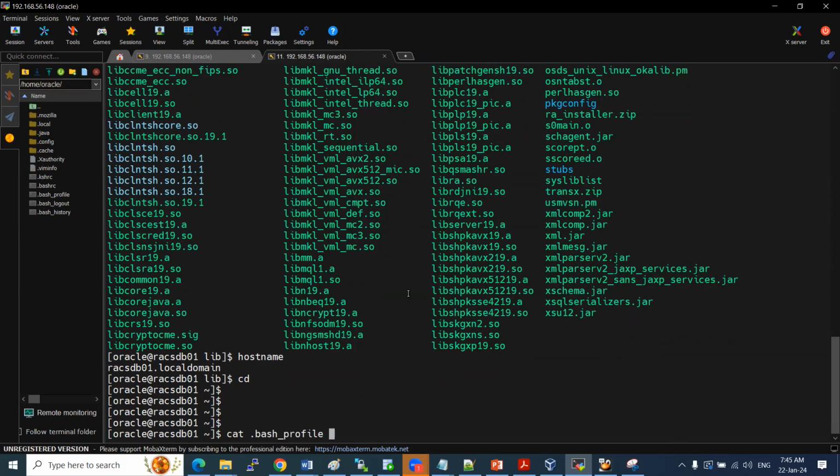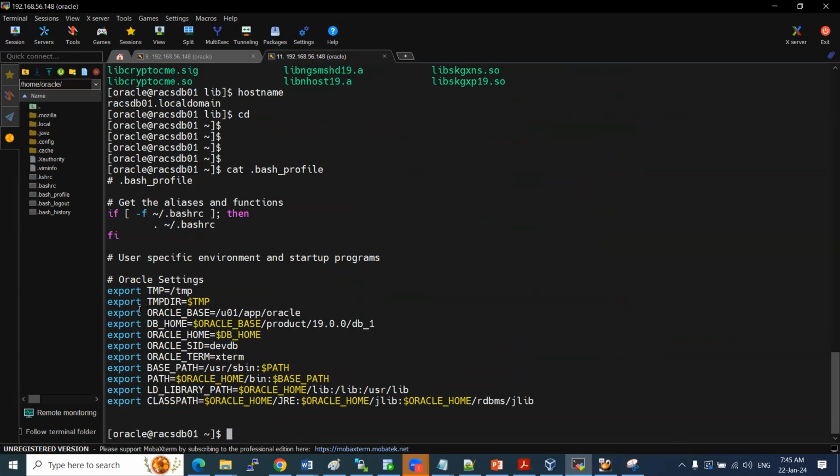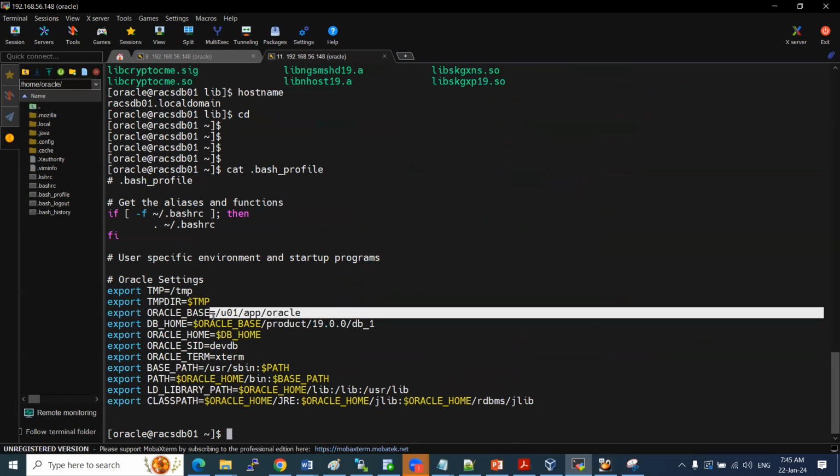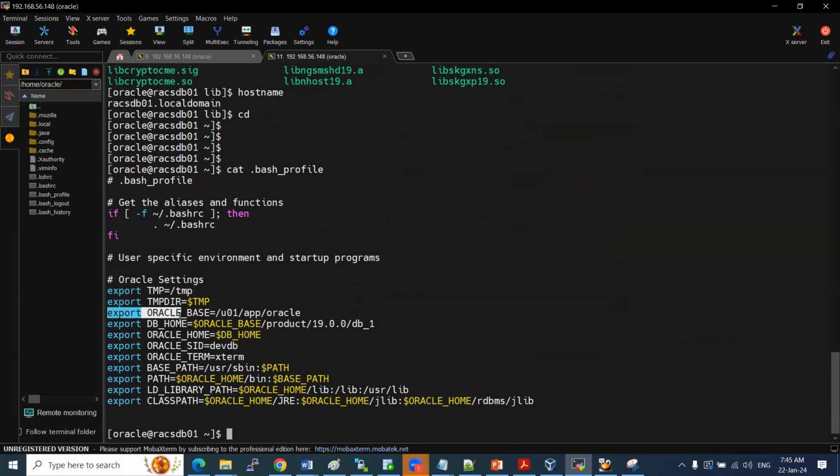The bash profile is where we are going to set all this information. Export ORACLE_BASE: the base is located here. It will store all your database home locations. Also, diagnostic-related information will be stored in your base location, and also your data files. Once you create your database, the data files will be stored in this base location.